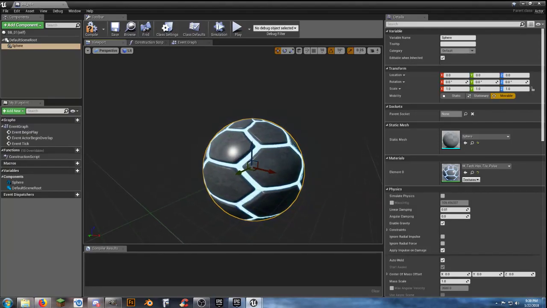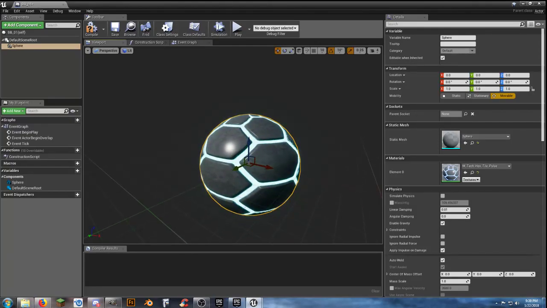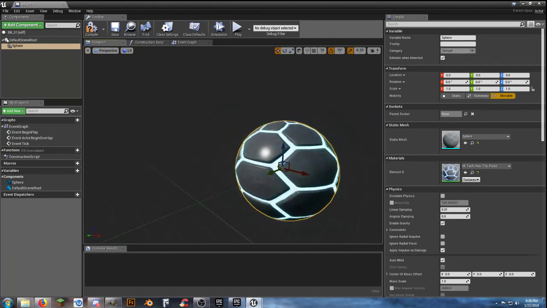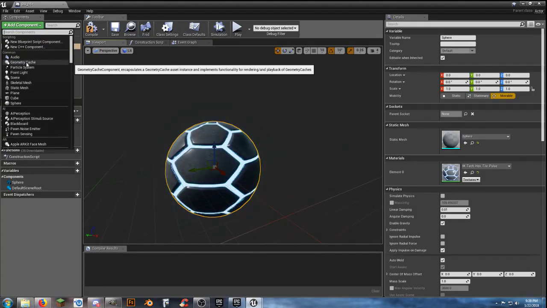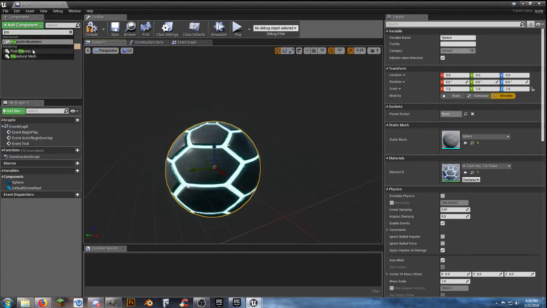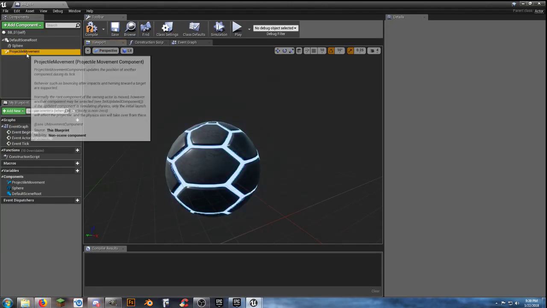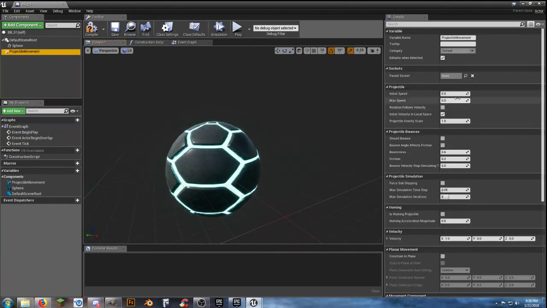All right, so with our new bowling ball, we've set it up just to be a bowling ball, and that's fine, but we need to actually make it work as a projectile, so I'm going to add a component to that, and I'm going to add the projectile movement. And that projectile movement, we don't want this to be hyper fast. So let's try 500 with a max speed of 500.